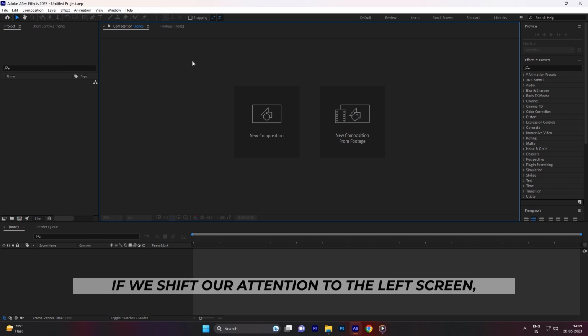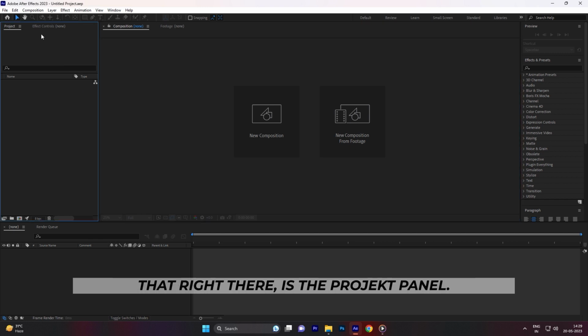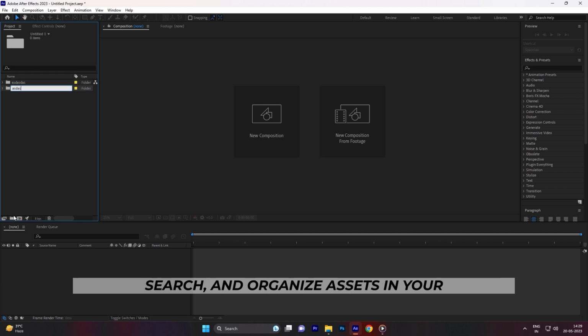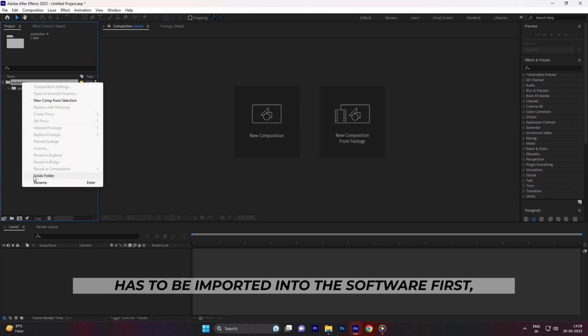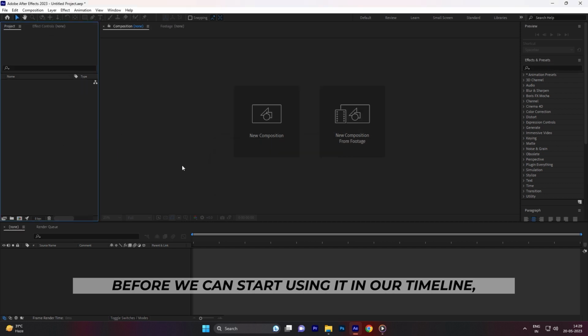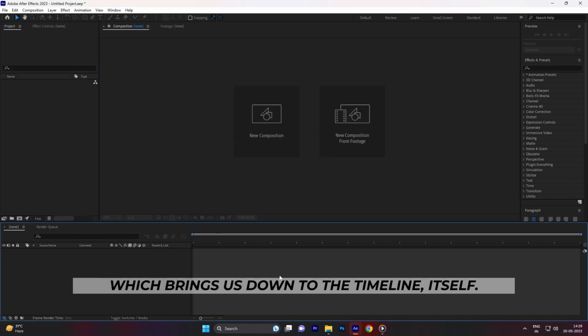If we shift our attention to the left side, right there, that is the project panel. The simplest way to understand this panel is as the area where you import, search, and organize assets in your After Effects projects. Everything you are to use in After Effects has to be imported into the software first before we can start using it in our timeline, which brings us down to the timeline itself.